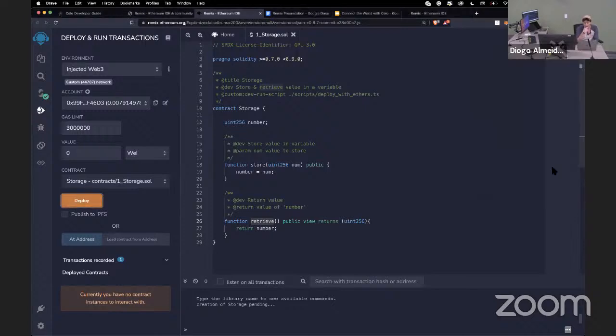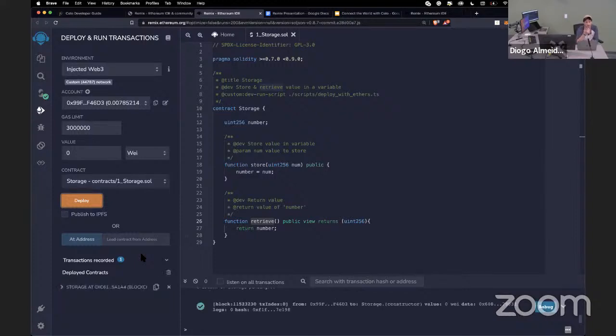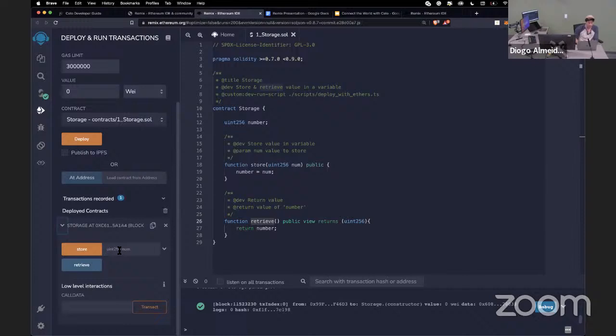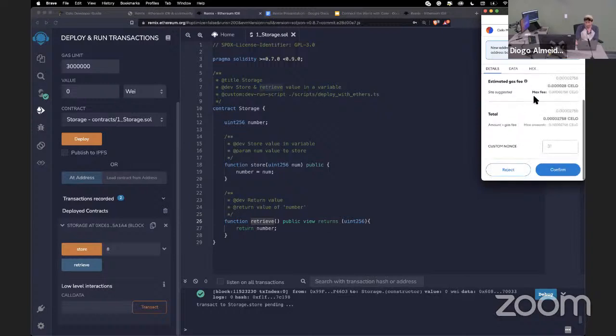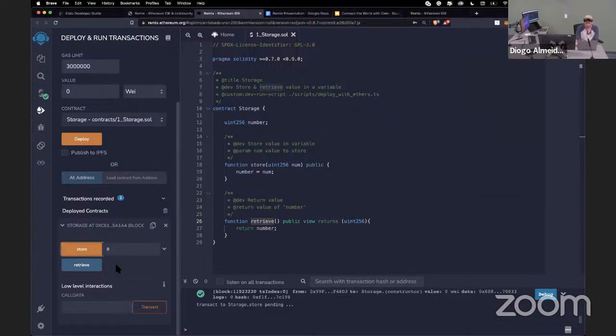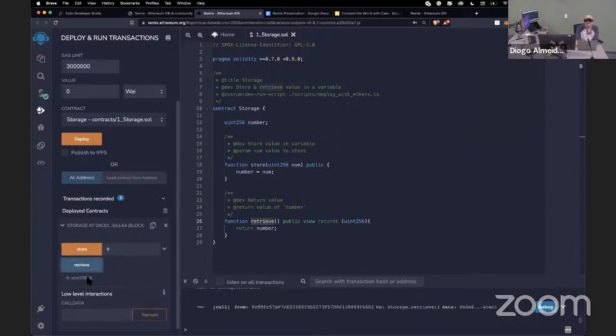What's cool about Remix is once this deploys, you don't have to worry about setting up your local environment, or getting all the front end involved. As I said, this stores and retrieves a number. You can just open it up and store that number. Since you're writing to the blockchain, it's considered a transaction, so you confirm that. And once it goes through, you can go ahead and retrieve that number.